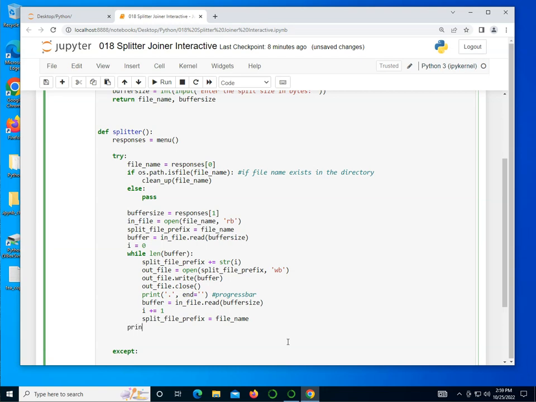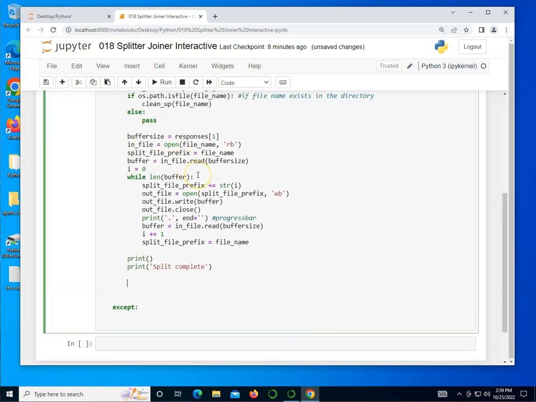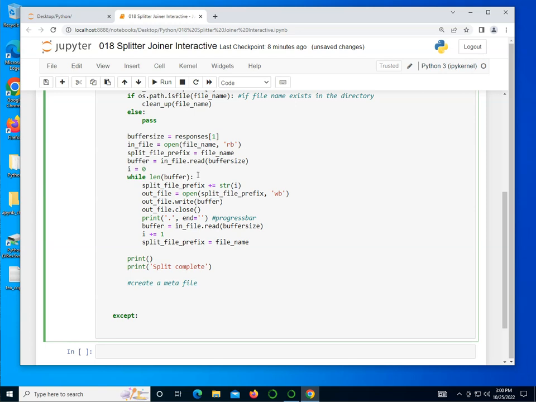Outside of the while loop, I'm going to put a print statement, and I'm going to print split complete once the while loop is done. So now we're still not done with this because we have some information that we want to keep track of that we're going to hand to the joiner portion of this. So I'm going to create a meta file. I just called it a meta file.